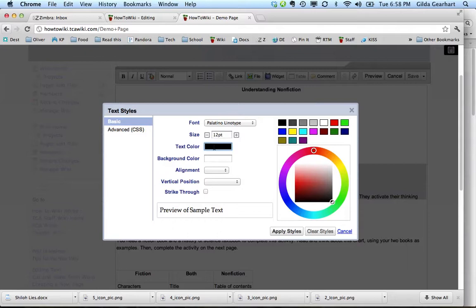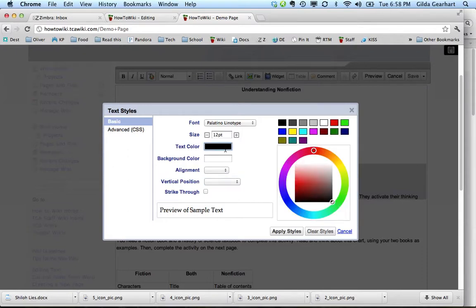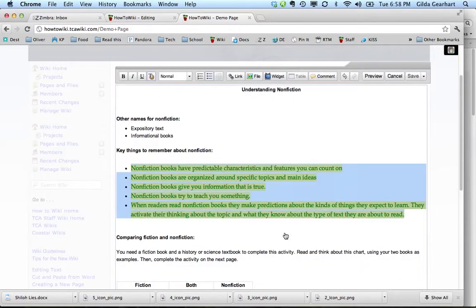You can also change the text color, the background color, and you can select alignment, horizontal alignment. And the vertical position just allows you to choose subscript or superscript if you need that. You can also do a strike through if you like. So let's come back up here, and for demonstration purposes, we'll pick green text, and we'll do a background color of yellow. Click Apply Styles, and that's what it looks like there.